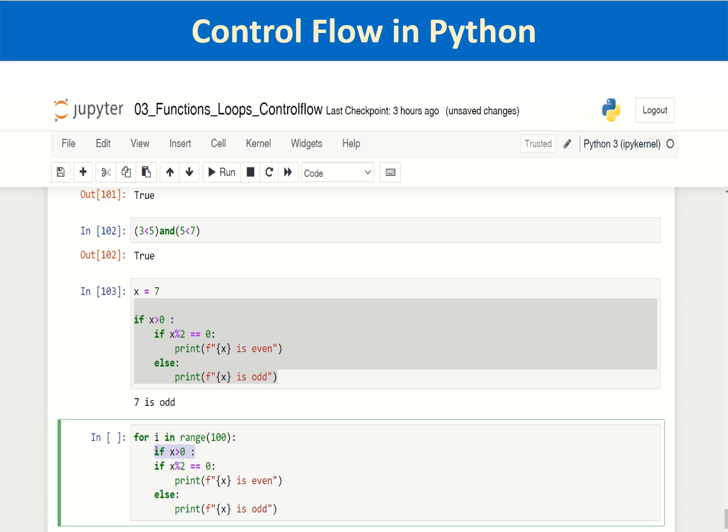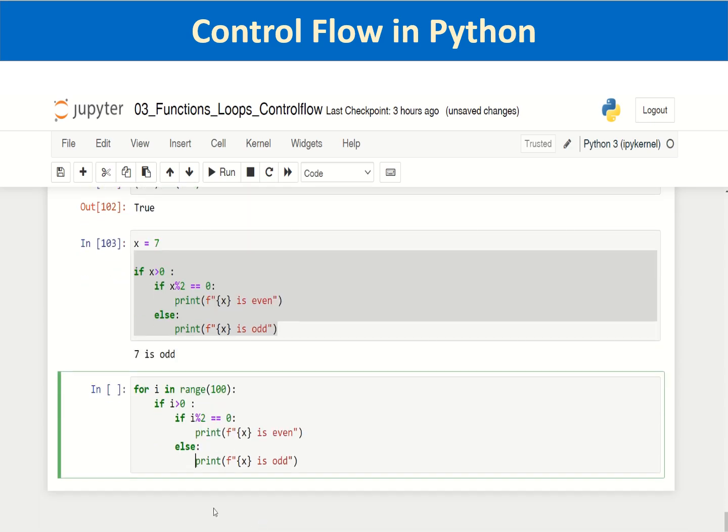Obviously, all values in the range of 100. No, 0 is not greater than 0. If I is greater than 0, again you have to take care of indentation. If I modulus 2 is 0, then you print I is even, else you print I is odd.